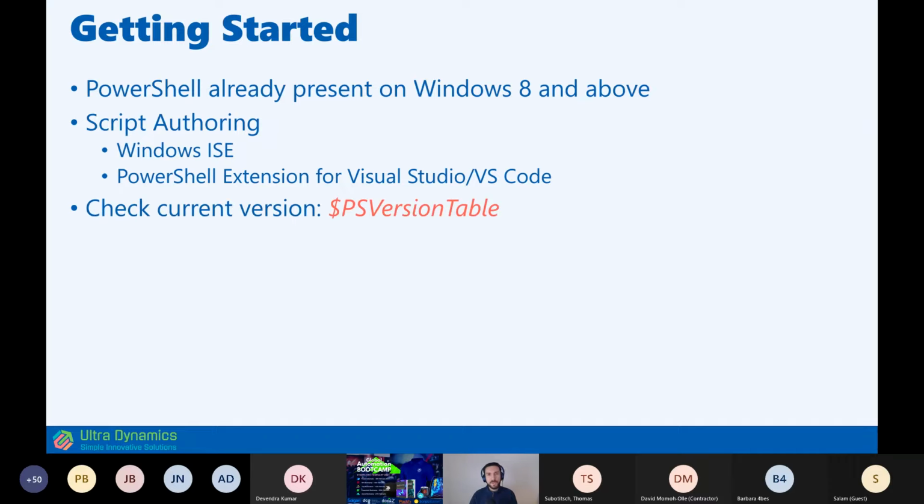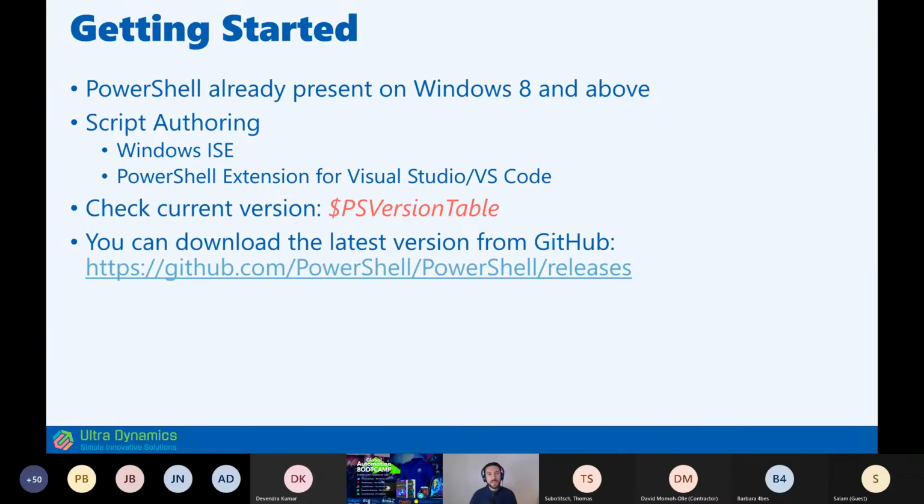If you want to know what version you have, you just go into the command line and type this in, and it will tell you what version of PowerShell you currently have. Some of the modules that you use may rely on a specific version of PowerShell, or some of the commands may be available only in a newer version. So it's good to check the version and the module or command that you're trying to use to make sure you've got at least the minimum version required. And if you don't have that, you can download the latest version of PowerShell from GitHub. I've put in a link in here, and you can install it on your machine or server.